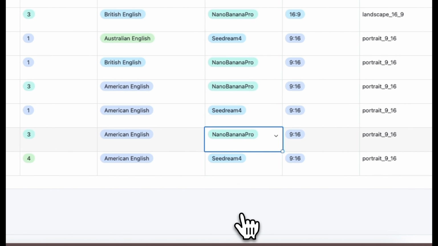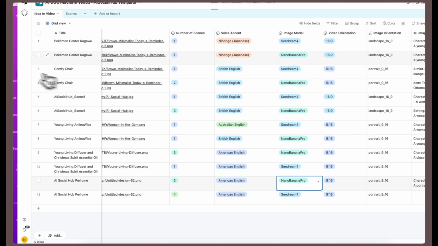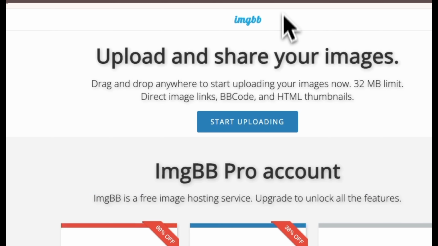For this example, we're selecting NanoBanana Pro because later I'll show you how powerful it is at generating one cohesive UGC-style photo using multiple reference images. Now for this test, I went into Canva and created a single image that contains more than 6 reference images: the model, the perfume, the outfit, the dog, the bathroom setting, accessories, everything. I uploaded that into IMGBB, which gives me a link I can use inside the automation.